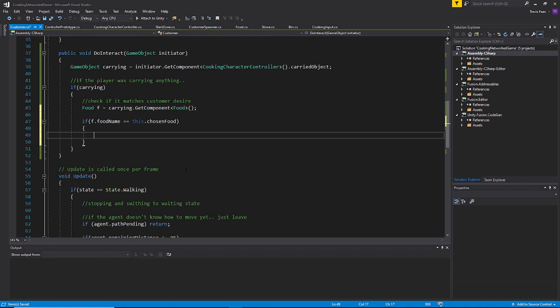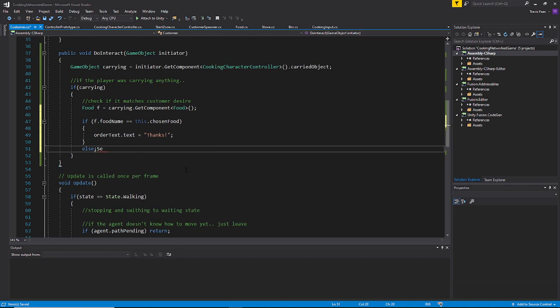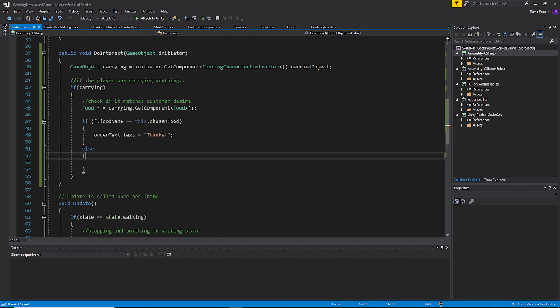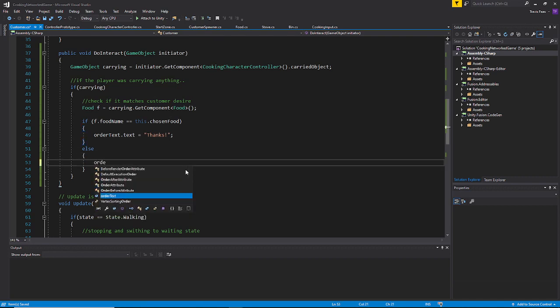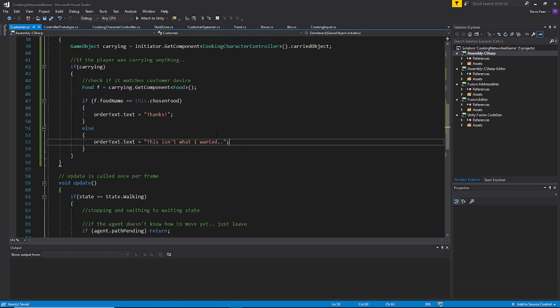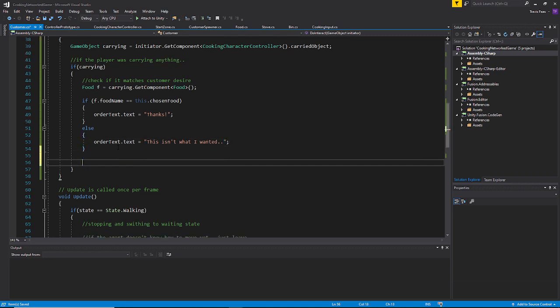So that means there was a match. I delivered to them what they wanted. I'm going to say order text dot text is equal to thanks. They're happy. Else, and then we'll put another set of curly brackets beneath those else's there. So else comes after those curly brackets. Else order text dot text is equal to this isn't what I wanted. So double things. And then we've delivered the food, so they don't need to keep waiting.